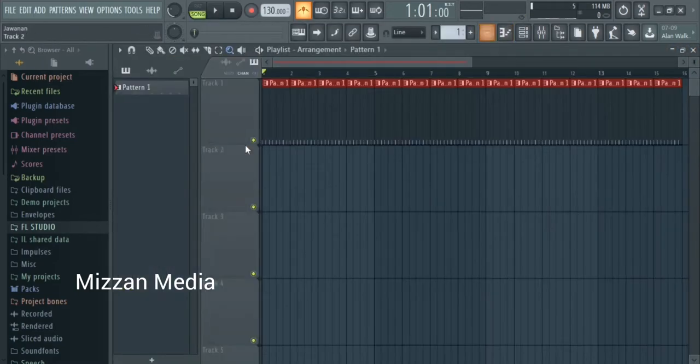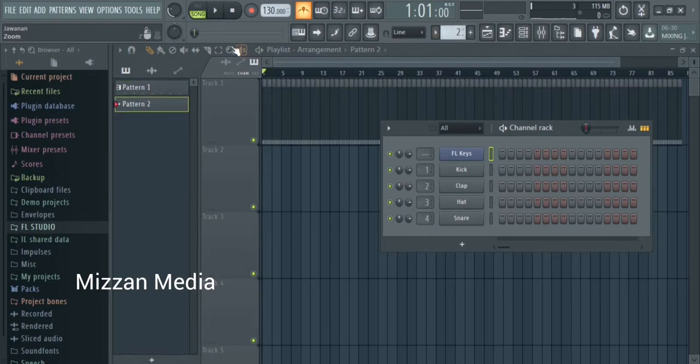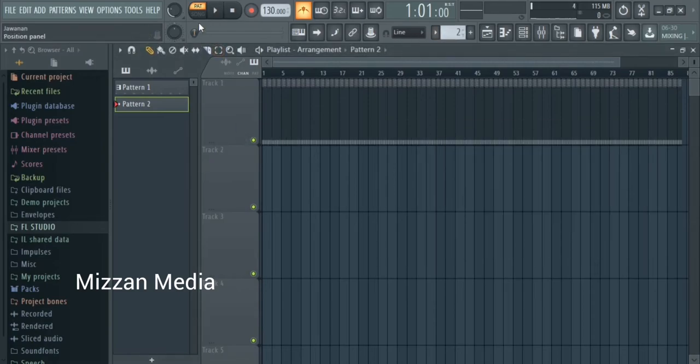And what I'm gonna do is, this is the first pattern, this is the beat, and now we're gonna go to the second pattern. This is blank. Sorry, the pattern is blank. I want to play the piano here so I can modify it after. And now I chose the second pattern.